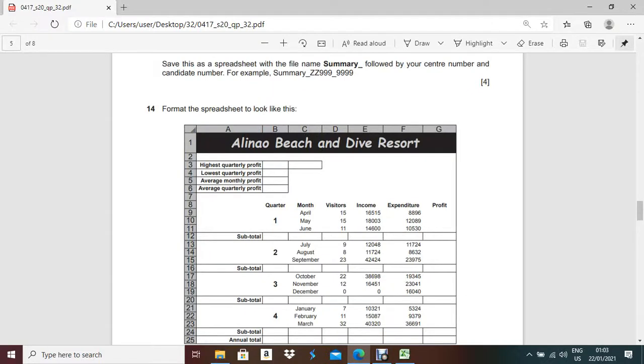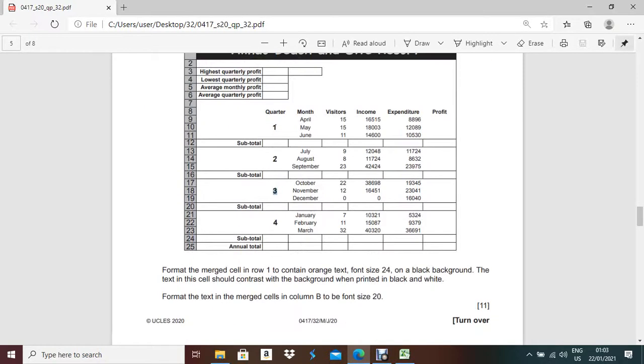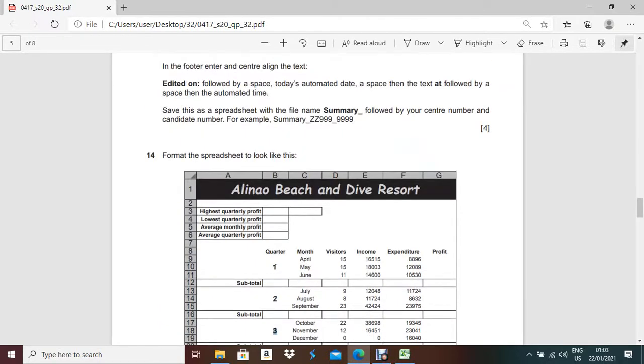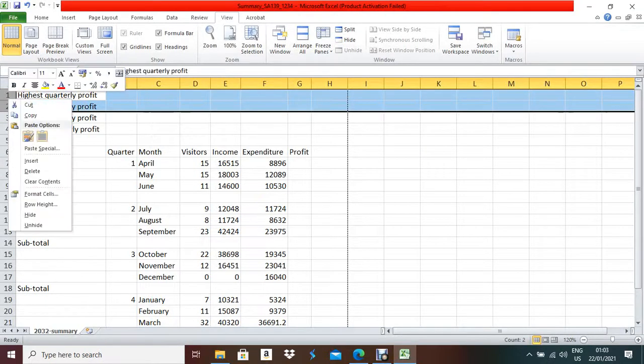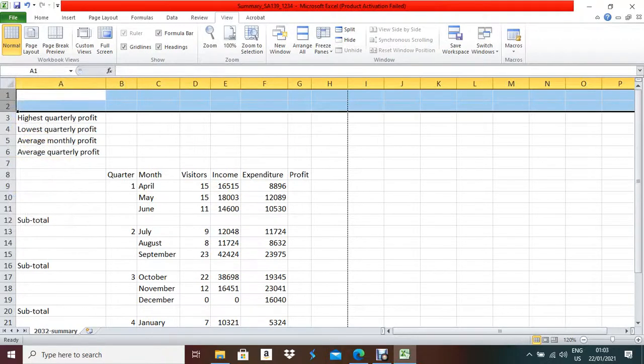If you observe column B, some cells are merged, like B9 to B11, and this font size should be 20 for all. So let me do it from the beginning. If I see my worksheet, there are no extra columns except two. So you have to block two columns and right click, insert. Now two columns are inserted.